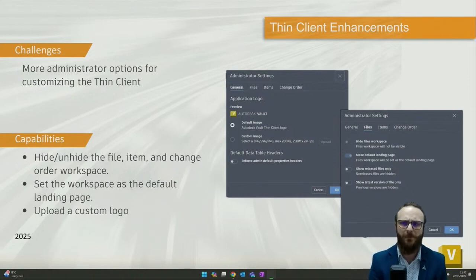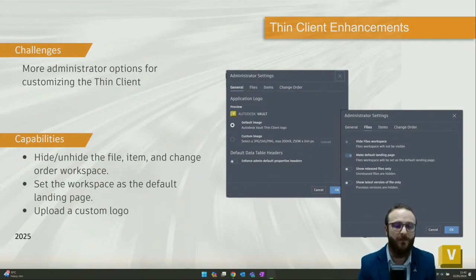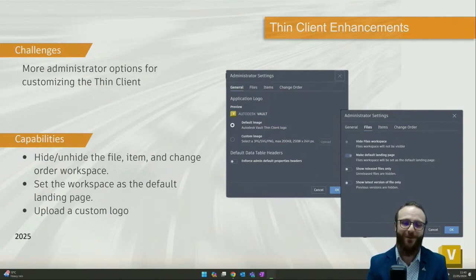You're going to have all of these people who don't really have too much to do with Vault going, hang on, what's this button do? So now we've got the ability to go and hide those workspaces so they can't actually see it, and default to the file one if that's all we want them to see. It also allows us, rather cheekily, to go and upload a custom logo so that we can make the thin client more our own. This allows us to show company logos rather than the Autodesk logo in the thin client. So let's jump into our thin client, shall we?